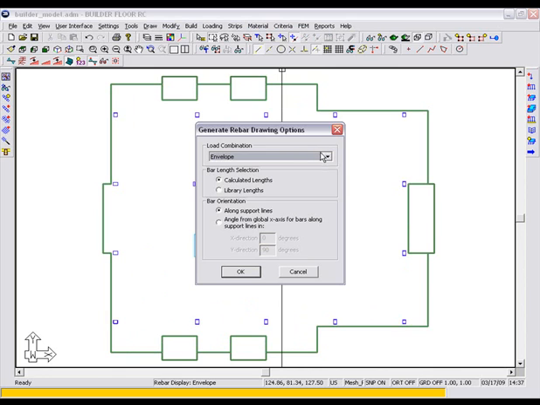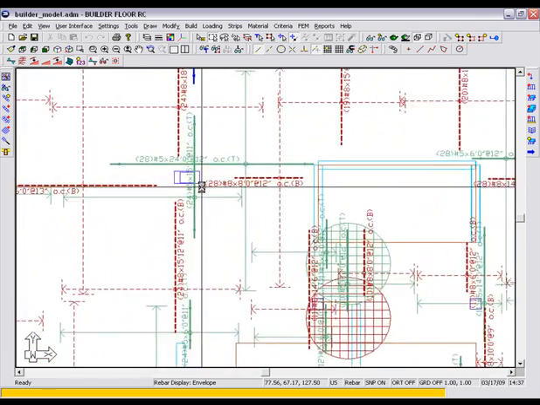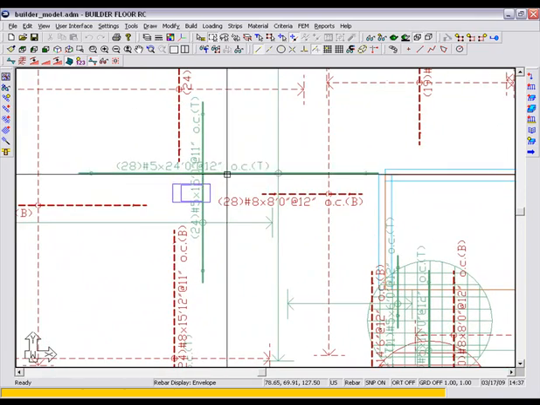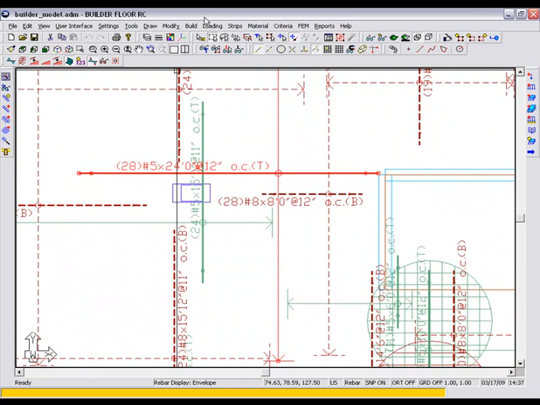This time around, we will keep envelope as our load combination, select library lengths as our bar lengths, and select aligned orthogonal as our bar orientation. Looking at our newly generated rebar drawing, you can see the amount by which it has been reduced due to the addition of our typical base rebar. We now need 28 number 5s where we previously needed 33.